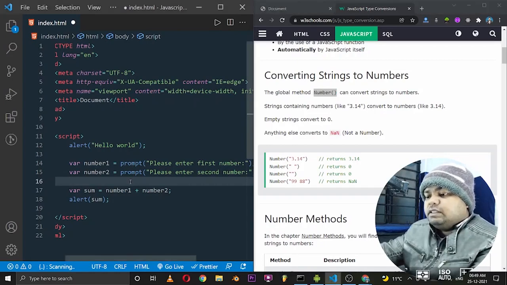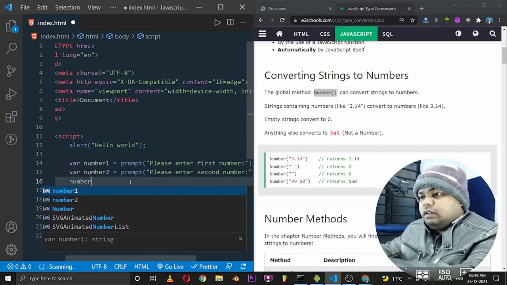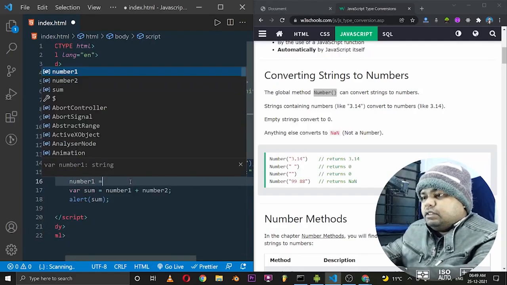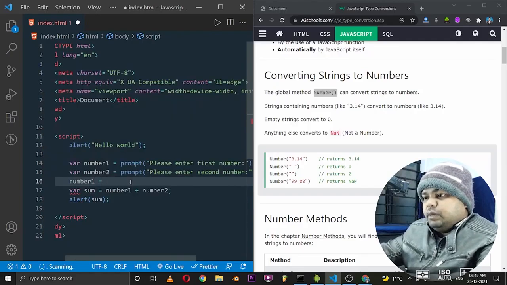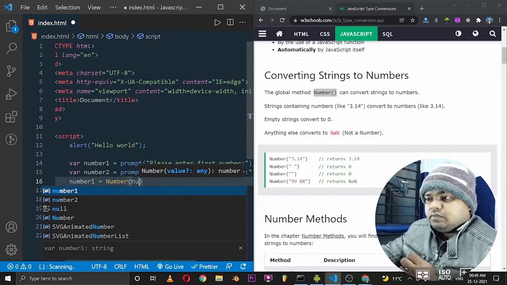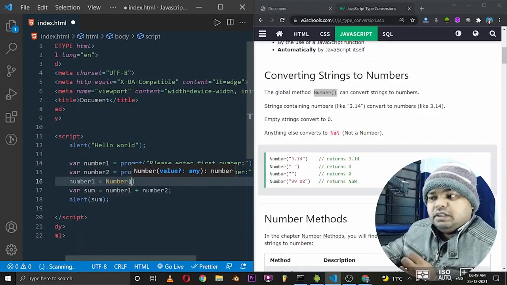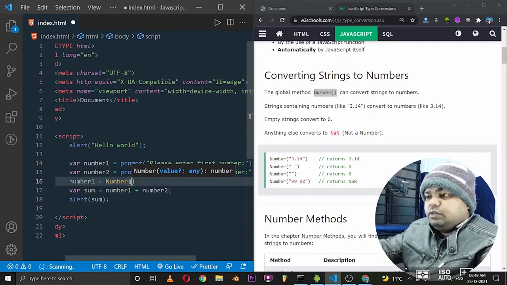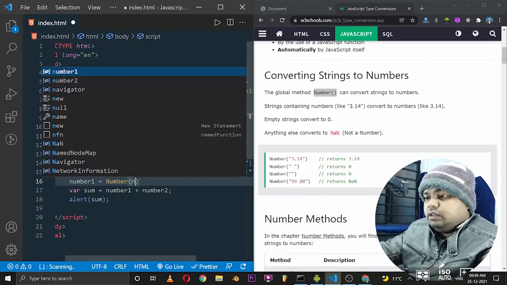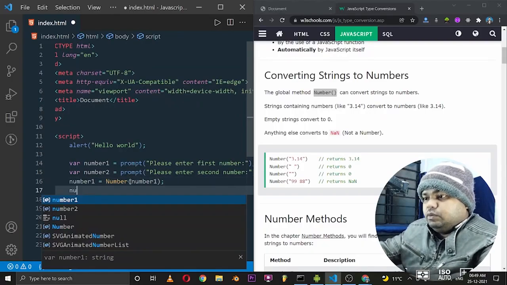Now on line 16 I'll write number 1, and I will set it equal to the method Number, and inside the parentheses I will put the name of the variable whose data type I want to change. So in this case we want to change the data type of number 1, and I'll do the same for number 2.